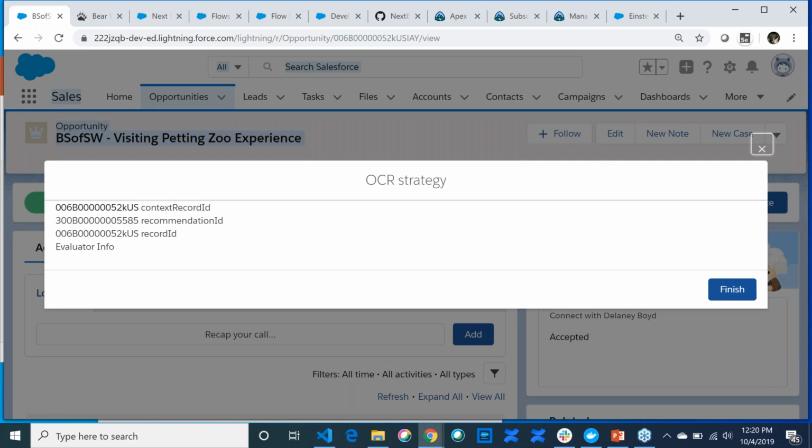This is the sort of information that you can actually pass from a next best strategy into your flow. You can give it the context record ID. That's the record page on which you're starting. You can give it the recommendation ID. That's the recommendation that connects the strategy to the flow, as you know. And you can also pass in the record ID using the standard record ID field that we often use with flow, just so you know it's there. But I can also pass in a custom field that I put on my recommendation.